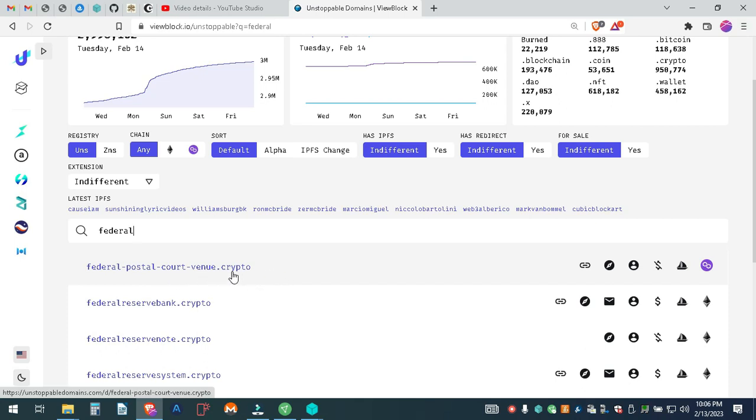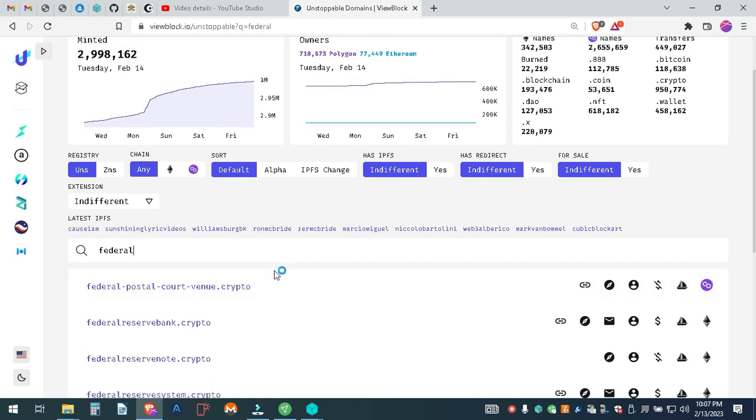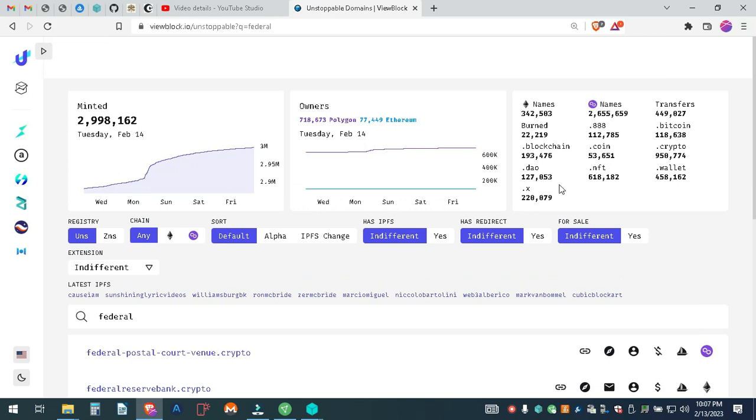FederalPostalCourtVenue.crypto. The .crypto is very similar to a .org or a .com or a .gov or whatever else there is. On the blockchain, your options are .blockchain, which is relatively new compared to the rest of them, .dao, .x, .nft, .coin, .888, .bitcoin, .crypto, and .wallet. I went with the .crypto, and we may be getting more of these other ones for this. For now, this is what we got.